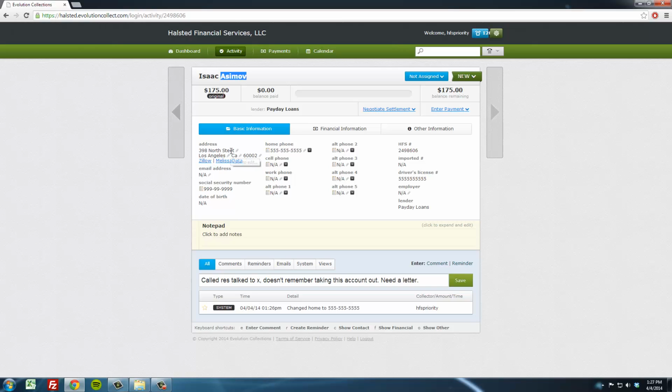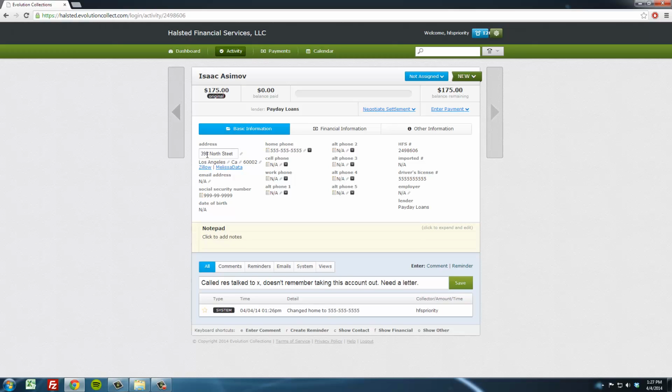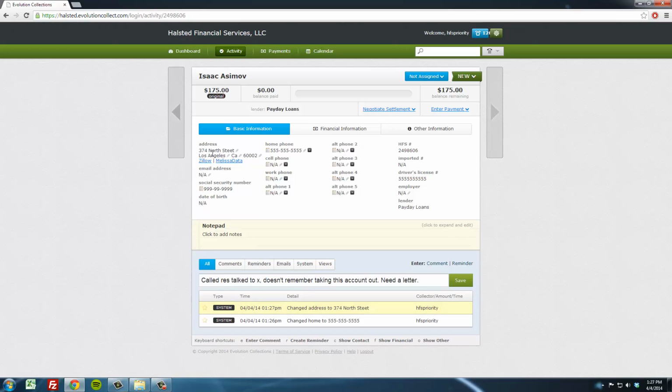So let's say this was his former address. He's moved to a new location. Let's just say he moved down the street. So he moved to a new address. Make sure you update the address, and it wouldn't hurt to put that in the notes too. Updated new address. So now we know that we have the correct address, and any kind of address change or phone number change will also be notated in the account. So we know that this address was changed recently. We have changed the address, and now it's ready to get sent out.